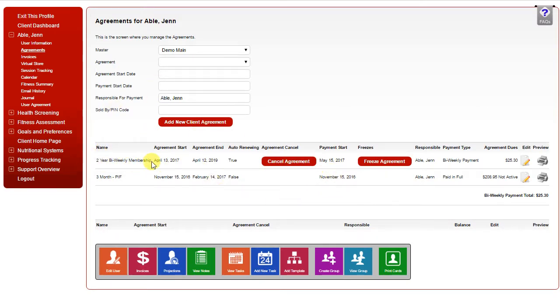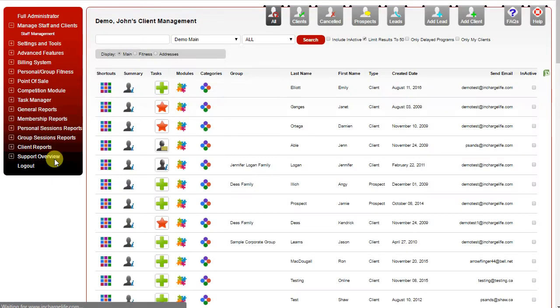We can see we've added the 2-year biweekly membership. You have shortcuts to cancel the agreement or freeze the agreement. We can see the basic details of the agreement. And if you need more information, you can click Edit to go back to the page and see it, although you will not actually be able to change any of the dues or amounts on the agreement because you now have a contract with that client. Additionally, if you or the client wanted a printed copy of the agreement, you can simply click the preview icon, which will bring up a printable page that you can then print for the client or for your own records. You can now exit the profile of this client, and you're back to your admin page and ready for your next transaction.